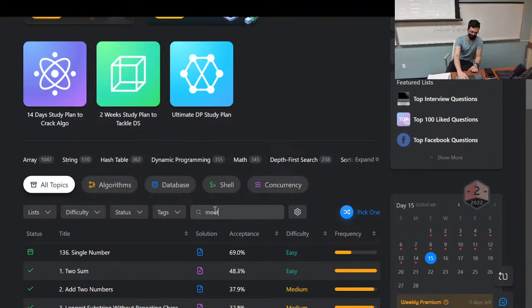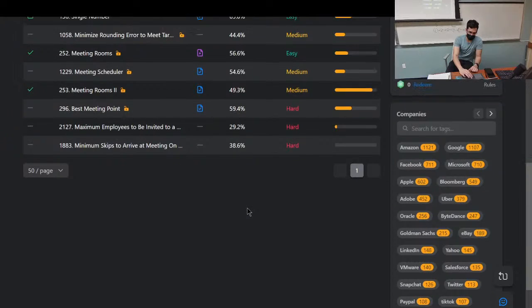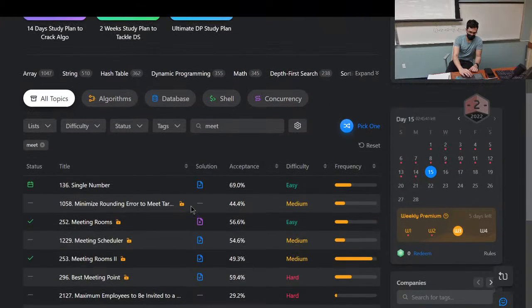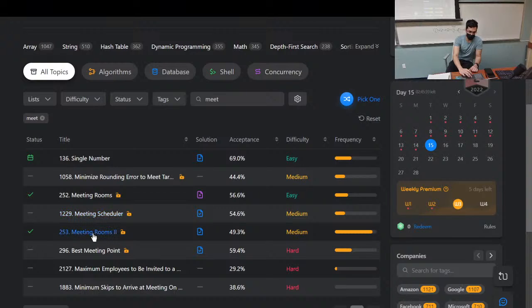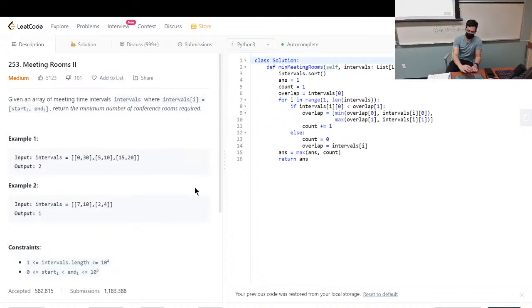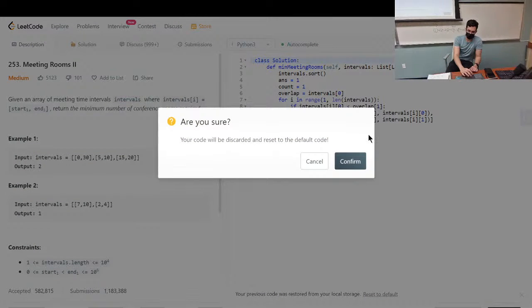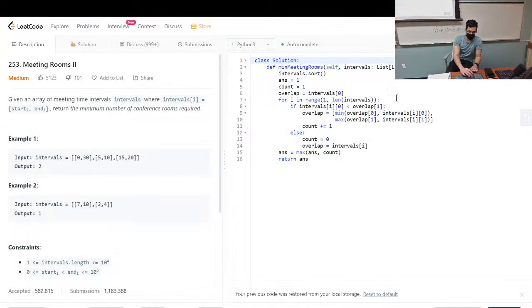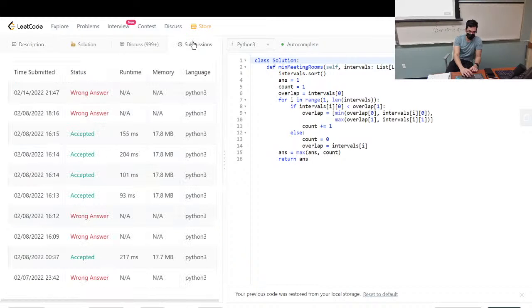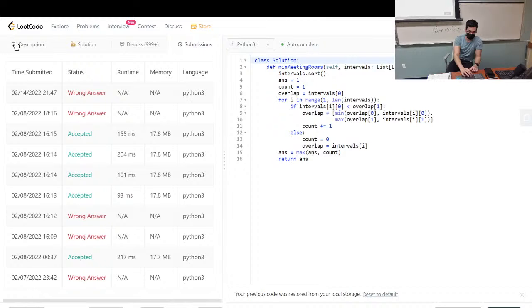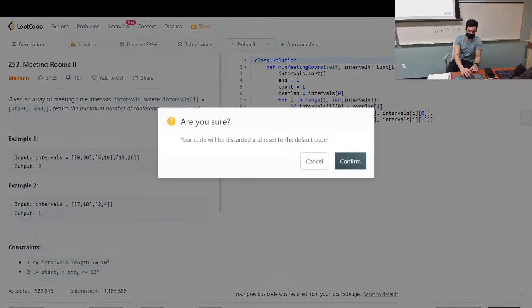Meeting rooms. Oh, that's what we went over. Meeting rooms 2. No. You should. Okay, no, this isn't the answer.